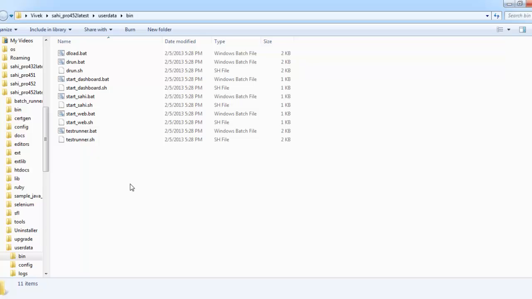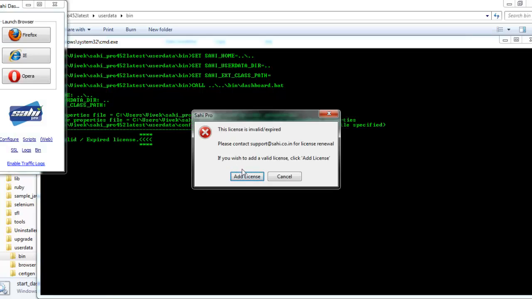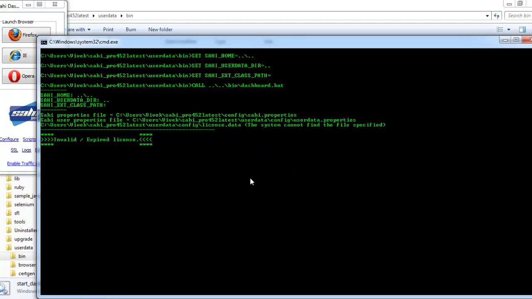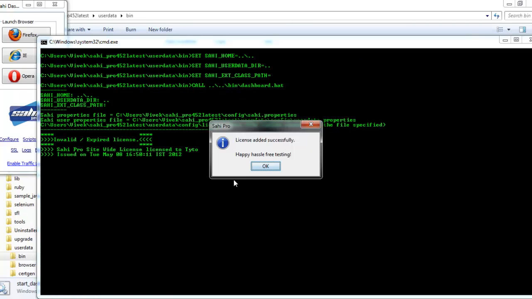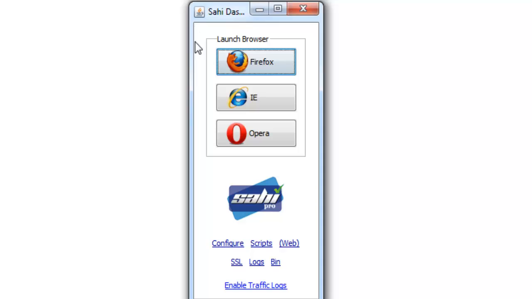This batch file is called start_dashboard.bat. On the first run, it will ask you for the license. You can click on add license and you can add your license.data file which came through your email. Once the license is added, my Sahi Pro is ready to use. You can see that this is the Sahi dashboard on which there are different browsers mentioned over here.